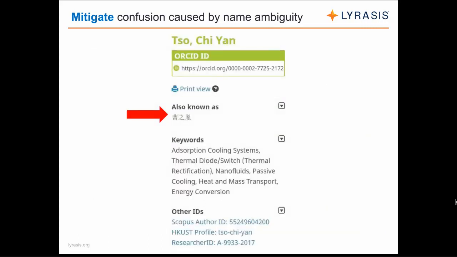ORCID allows researchers to include as many different variations of their name as needed, including support for different languages, accents, and diacritics. As you can see here, this person has been able to include their name transliteration as well as in Chinese characters. And ORCID also allows researchers to link with other identifiers they may have, like a Scopus ID, for example.